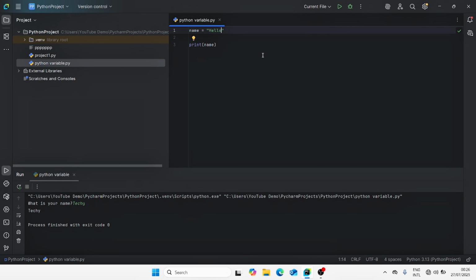Once I run this code, what it is expected to print out is the hello that we assign to this variable called name. So this print name will carry out the role of function. So let me run this code now and see what will happen. You can see it has printed out the hello.